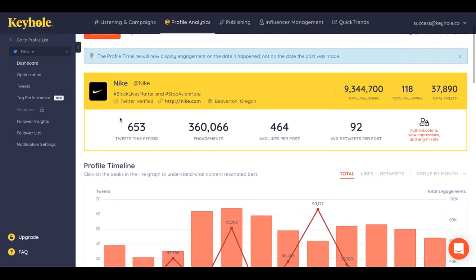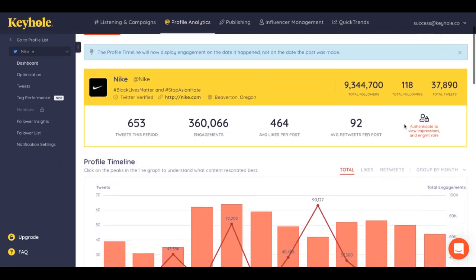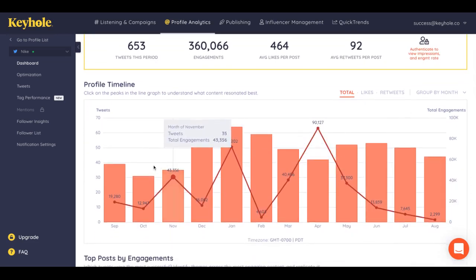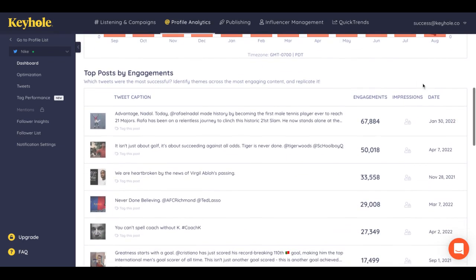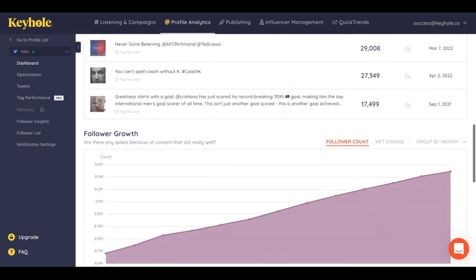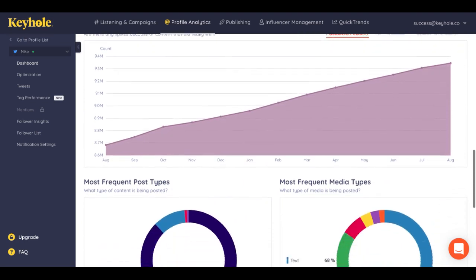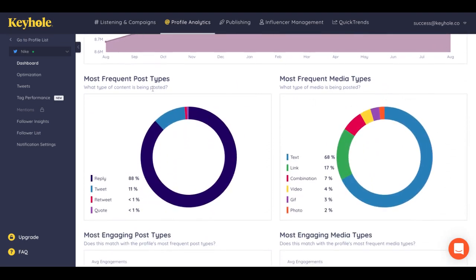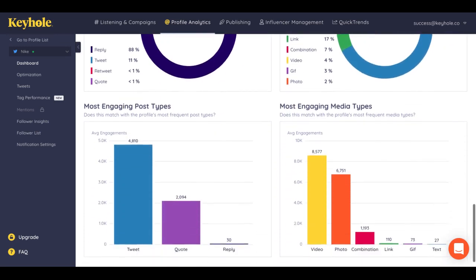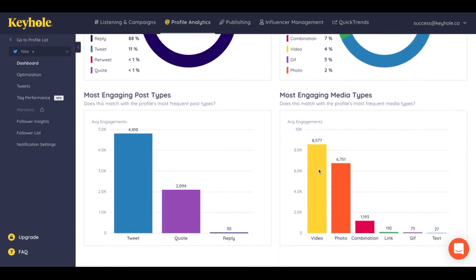You will see here we have our top line metrics for the account, our profile timeline, which measures tweets over time. By hovering over any of the bars, you will get the metrics listed for that specific month. You can also choose to group this by day, week, or month. We will show you your top posts by engagement, your follower growth over time, your most frequent post types, most frequent media types, and what of those has been your most engaging from your followers.